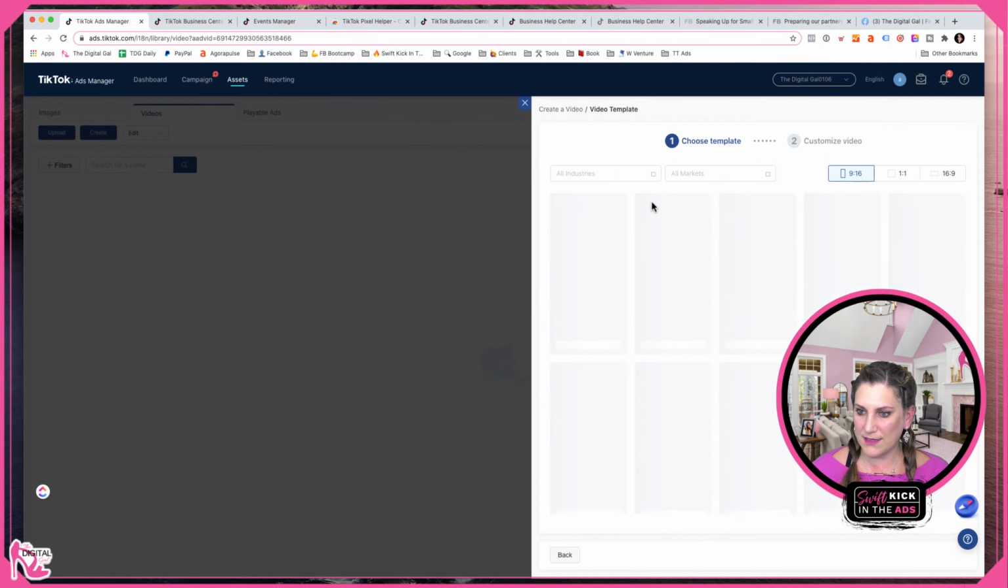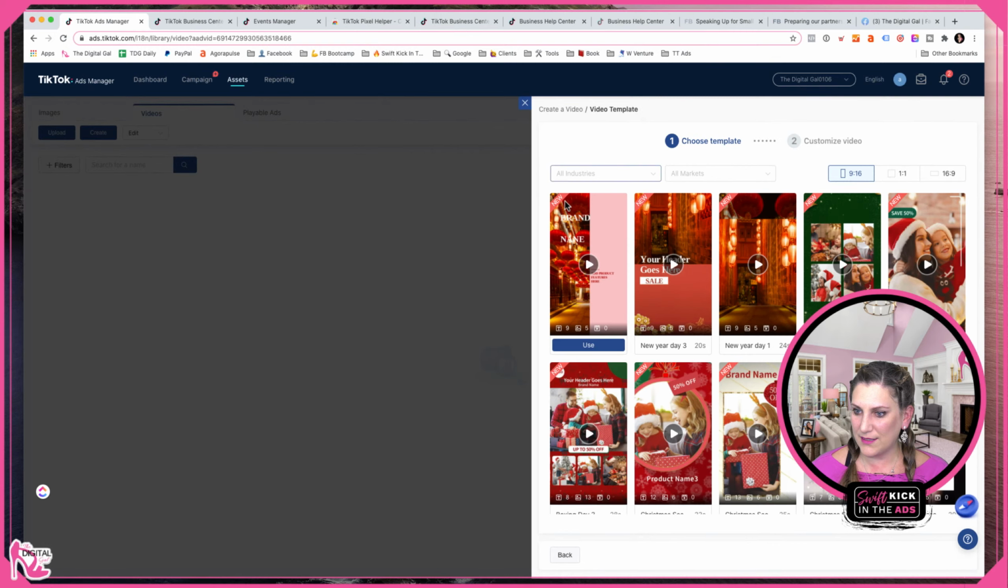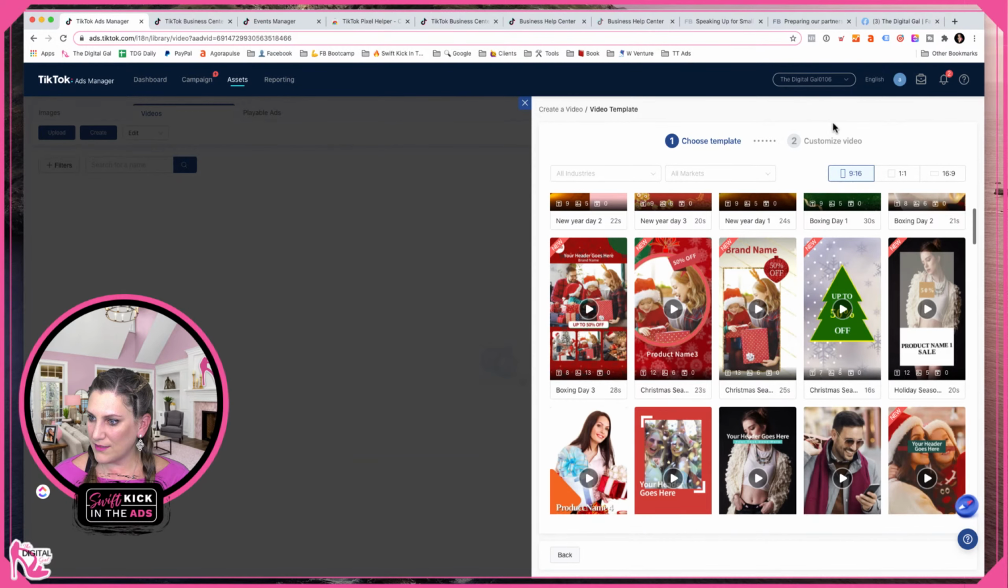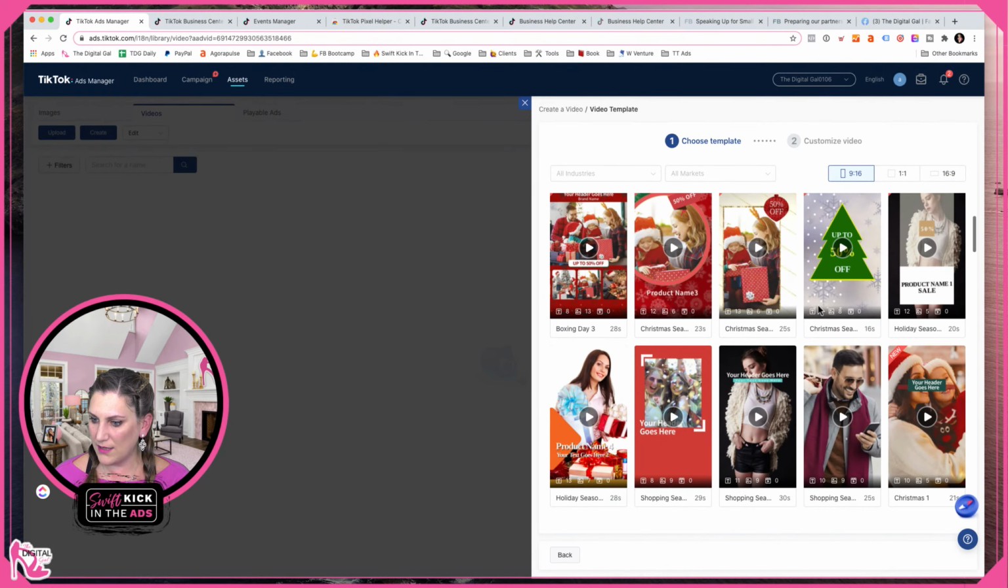Let's look at the templates. Ooh, I'm gonna move my face. Let's put me over here so we can see this together. Oh, neat. So we've got the different formats. These are all very holiday.